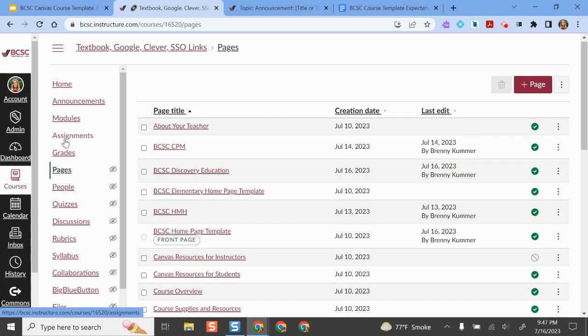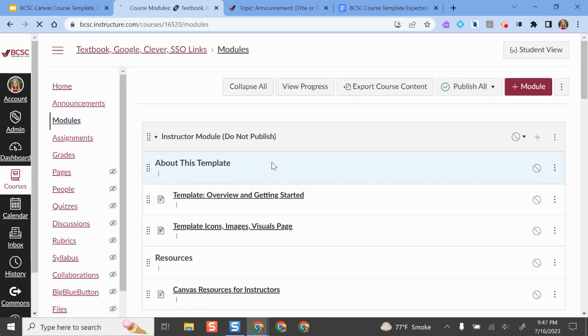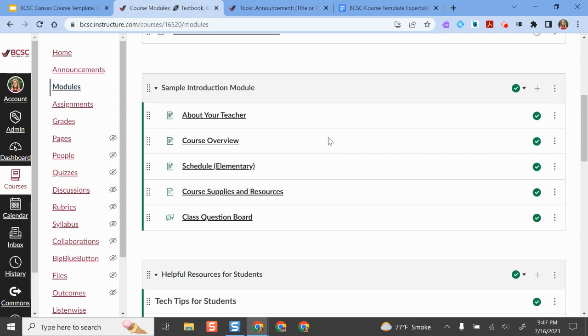Now, if you're thinking, well, I don't want my students to look ahead on assignments, students will only be able to see assignments that are active for them. If you hide the assignments menu, students won't be able to see any of their grades and they won't see any upcoming due dates or deadlines for assignments. So it's really important that you keep that menu item active. You'll want to have modules active as well because this is the way to organize all of your content in Canvas.